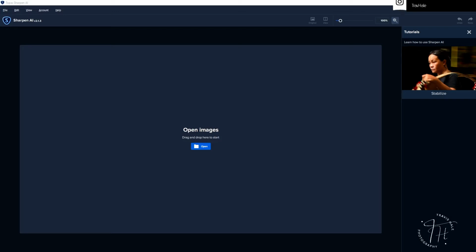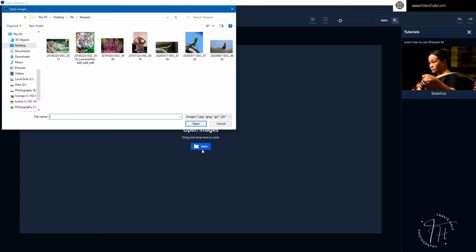All right. So we'll start off with the interface itself. It's very, very similar to pretty much most of the Topaz range. You've got your central area here, which is where you can open your images. And I'm going to go open. I'm going to go into sharpen, and I'm going to start with a kangaroo photo.